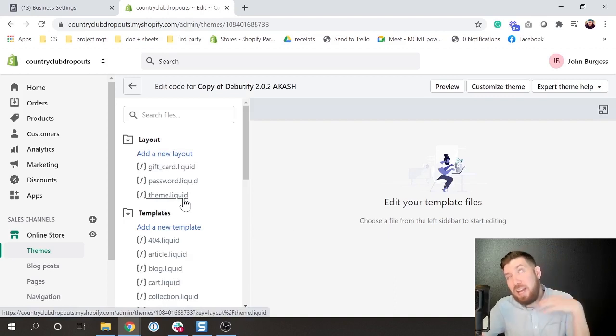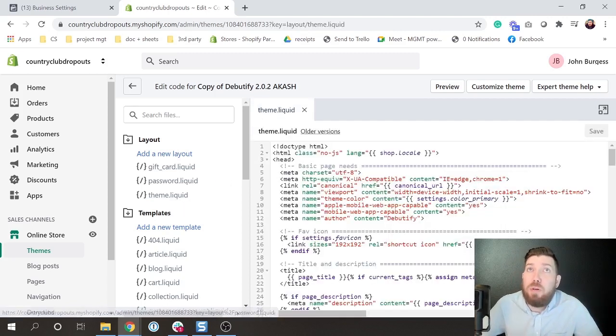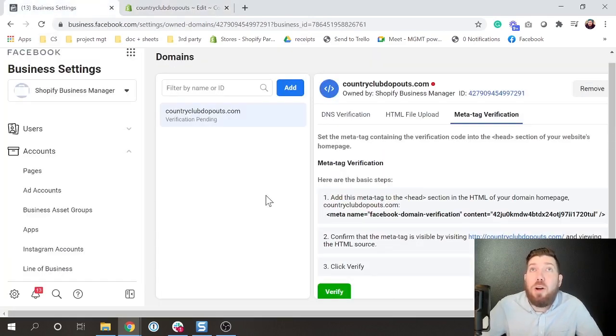This is like 99% of times where you're going to find the head, unless you have some sort of weird theme. But it should be right here, and what you're going to see is this head. That means you are in the right section. So we can go over here, and it just says you can add this to the head section of your homepage. So we're going to copy that.